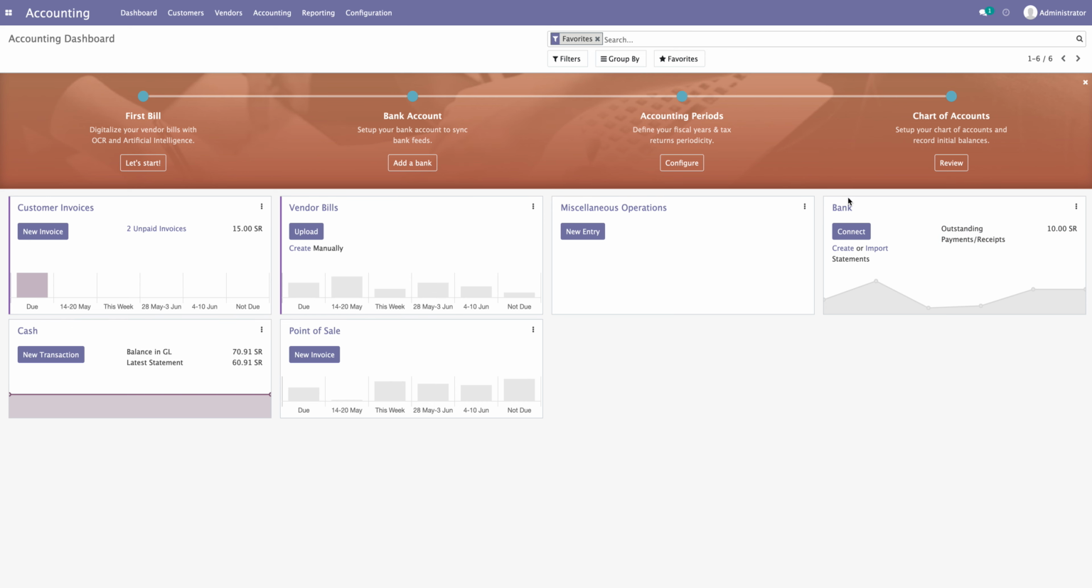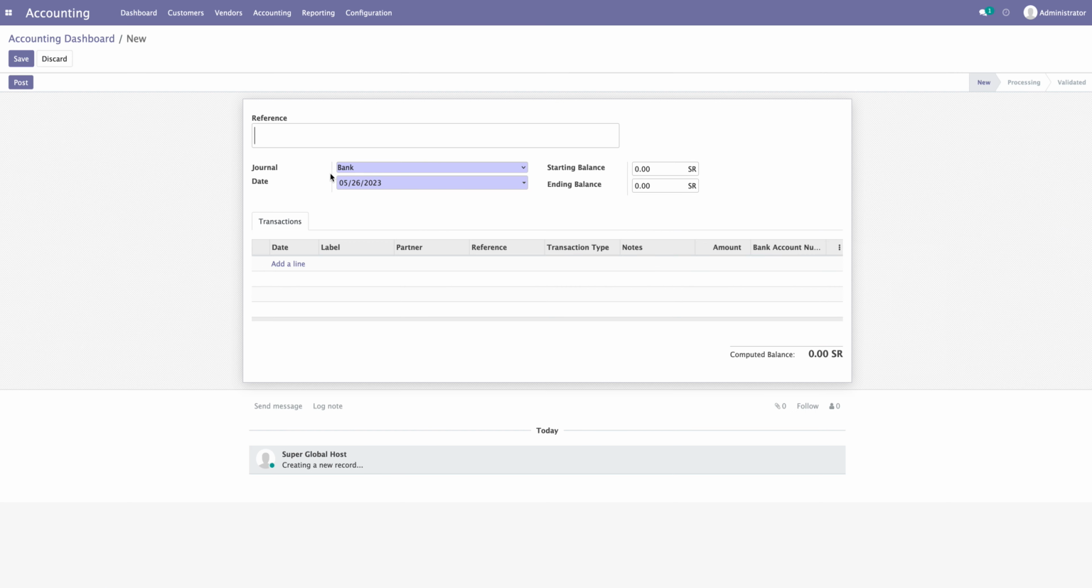Now we need to make one bank statement to reconcile this one. So I create one statement. Here we need to give the reference. The label is important. If we have a reconciliation model, this is the perfect match. What should be matching? This is the label. So this label should be matched there.